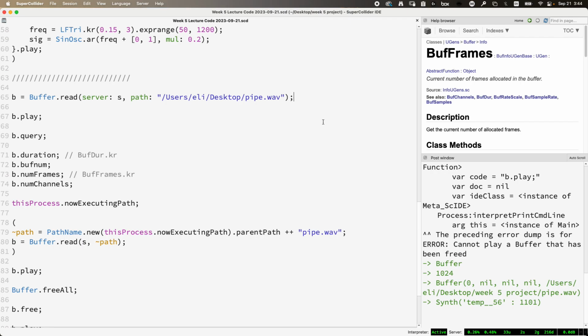I don't always do it because sometimes I'm just doing an off-the-cuff demonstration and I know I'm just going to discard the code immediately after. But whenever you're working on a large-scale project, or you're submitting something or sharing code, you should always use the thisProcess.nowExecutingPath method.